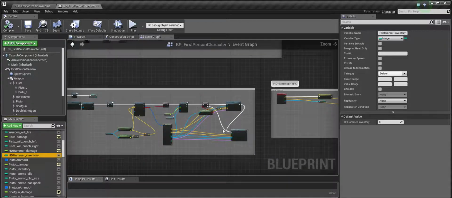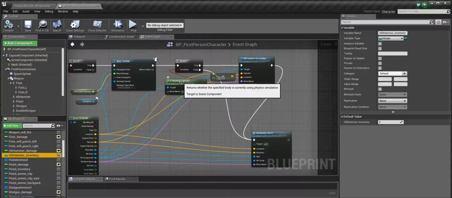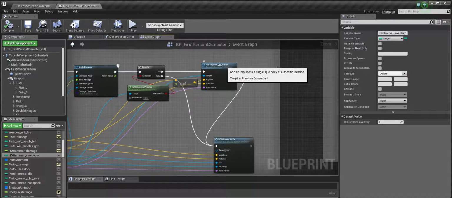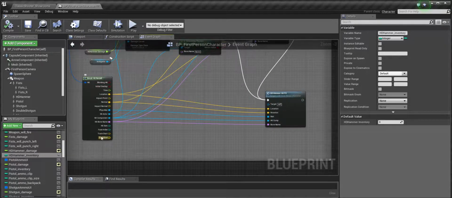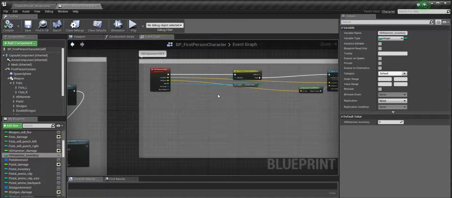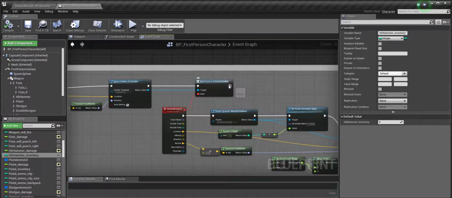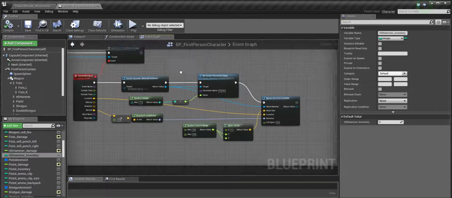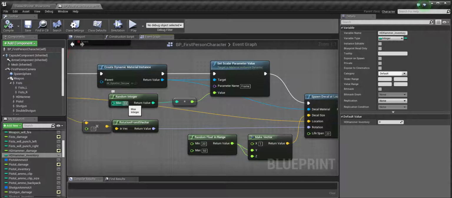Everything from here on is exactly the same as the fists. We check if our target that we hit is simulating physics. We add impulse at location, and we go to hit effects. We gather the information from the hit results, pass it on here. We check the surface material, spawn the emitter, bind event on particle collide, create material instance, set the scallop parameter value, which for some reason is 11. You can set it to 16, and so on.